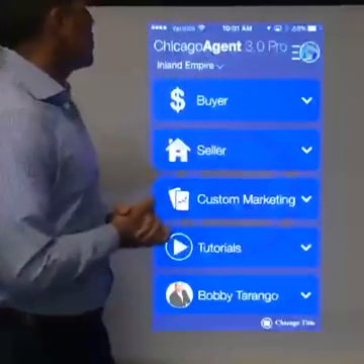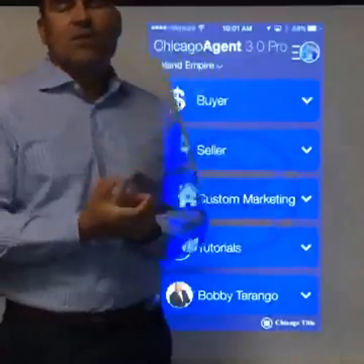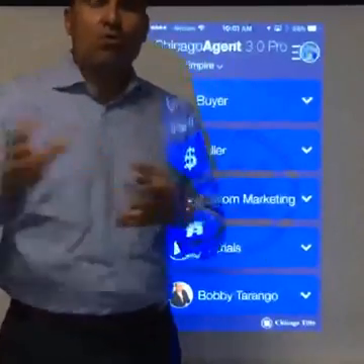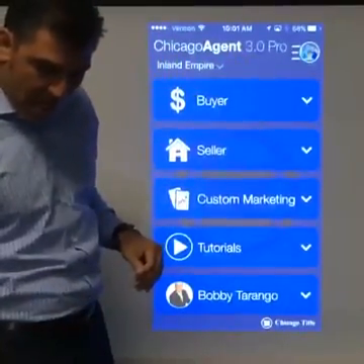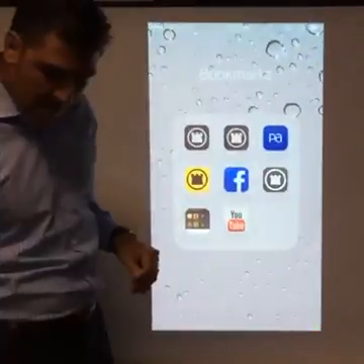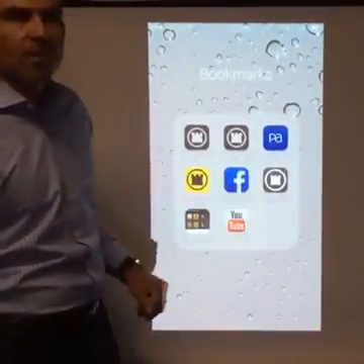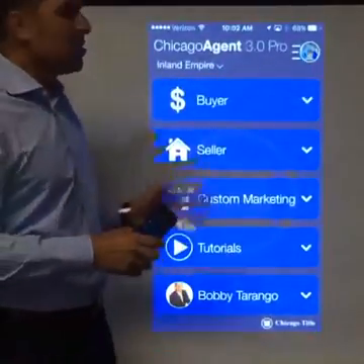What we're going to go over today is Chicago Agent 3.0. There's a free version and there's a paid-for version. It is on the App Store or your Google Play, and this is what you'll see: Chicago Agent, and that will be the icon for it. Okay, Chicago Agent 3.0. So let's jump into it.